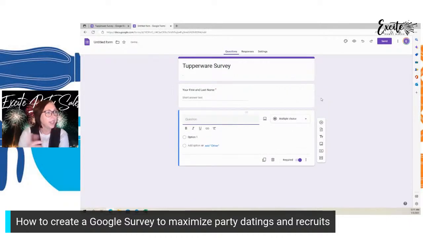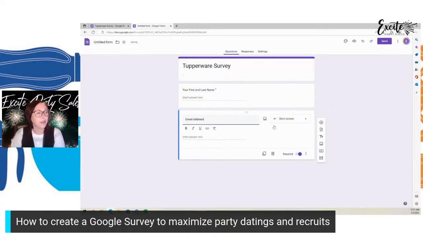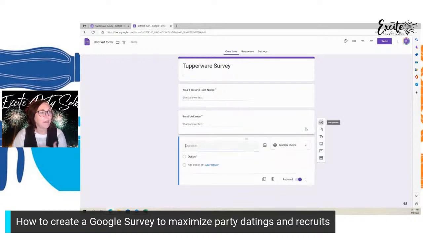So the next thing is I want their contact information. So I'm going to put email address. Now, I do not want that multiple choice. You can see it changed to short answer. That is correct. That is also a required question. And actually, I make them all be required.